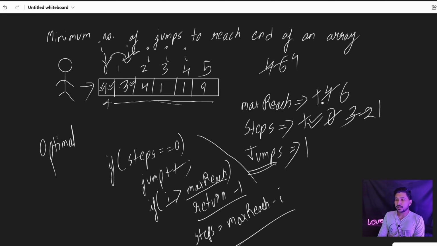I will then come here and steps will become 0. 4 plus 1, it's 5, and it is still smaller than max reach. So I is here, steps is 0, so we will increase the jump. Earlier we didn't increase the jump, so I have increased twice.